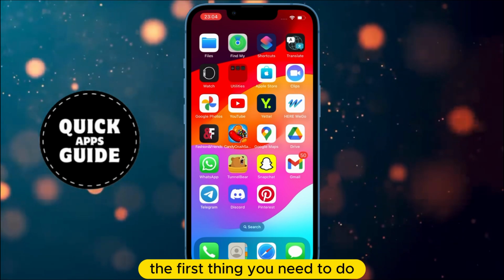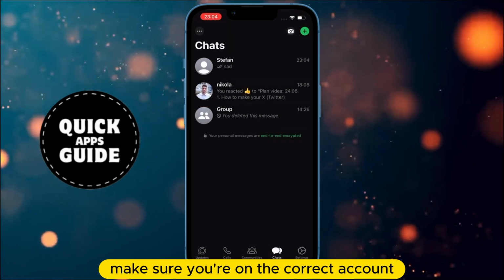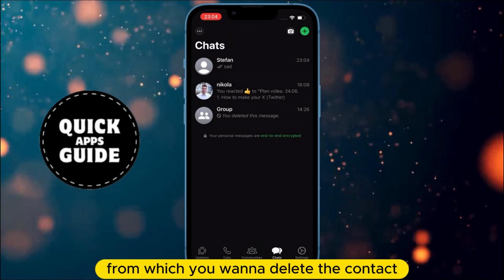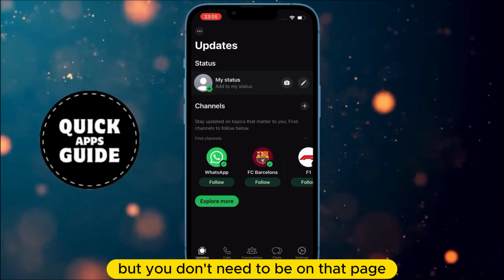The first thing you need to do is open the WhatsApp app on your phone. Once you have WhatsApp open, make sure you're on the correct account from which you want to delete the contact. When WhatsApp is open, you'll be on the updates page, but you don't need to be on that page.